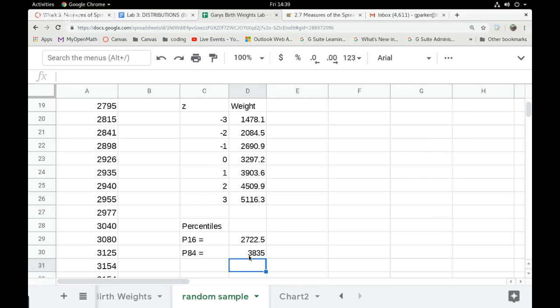What does it mean to be the 84th percentile? Well, according to this sample, 84% of newborn babies were at or below 3,800 grams when they were born. That's what this tells me. 16%, which would be above 84, coincidence I picked 16 there, sort of, would be above 3,800 grams.